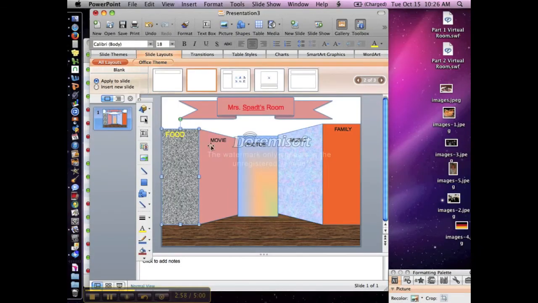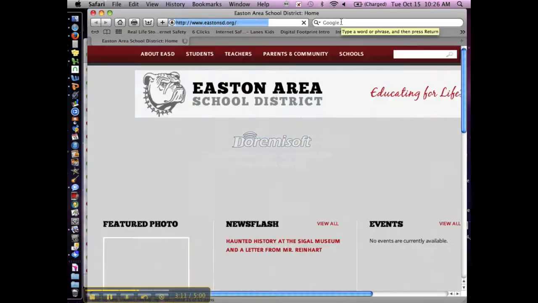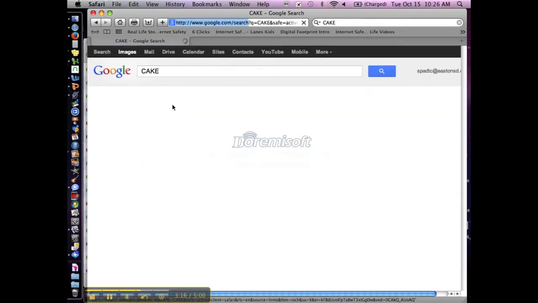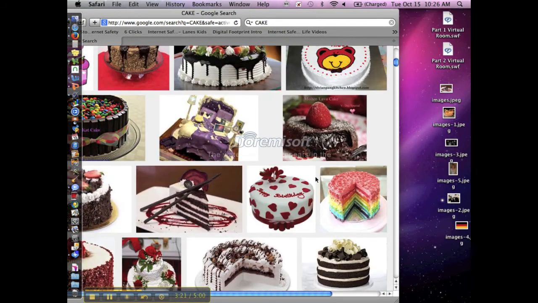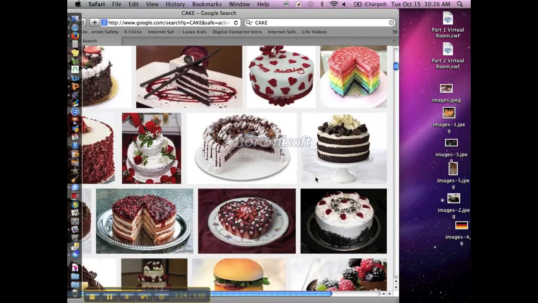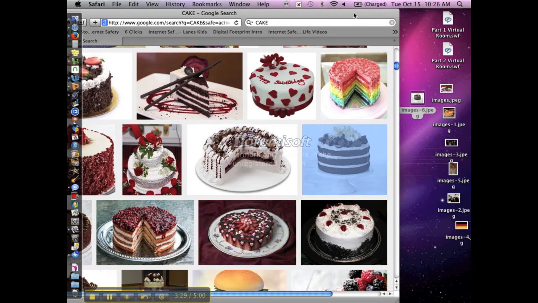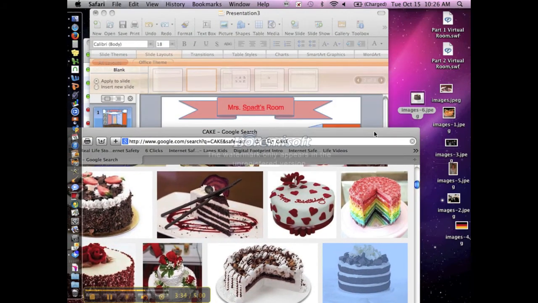So my favorite food, I'm going to select 2 pictures of my favorite food. And the first picture, and again, I went on to Google Images in Safari, and I just Googled cake, and then under Images, I randomly selected a picture that I liked, and I took it and dragged it over to my desktop. And you'll do this for every single wall that we're going to finish off here.